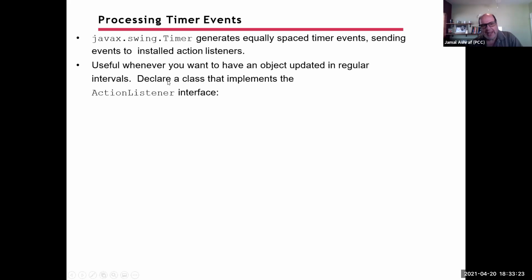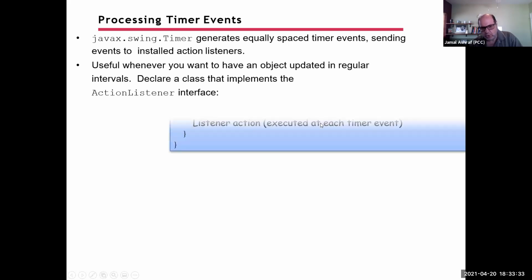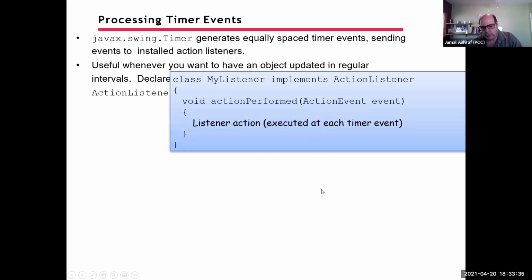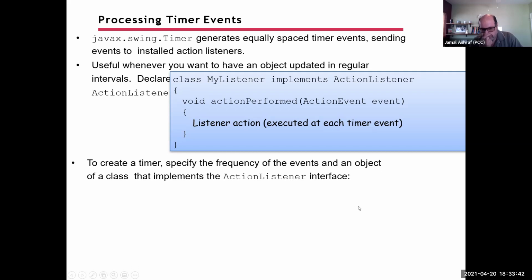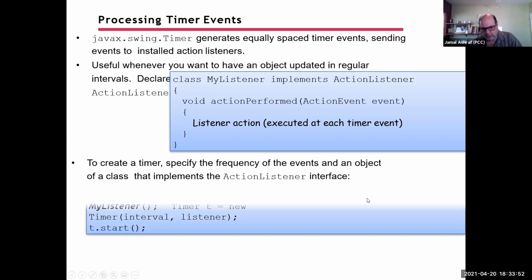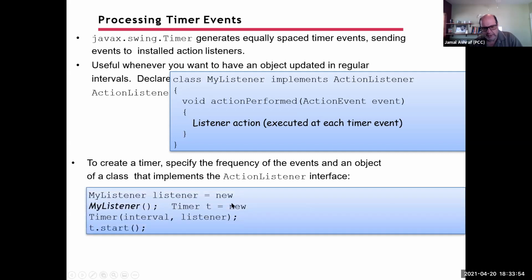So we have an area called swing, and in there we got a bunch of stuff available. One of them is called timer. So we can add timer to our program. We have to create a timer for the events that we want to do. And then of course, we're going to do it in the action listener. So we're going to create a new listener.